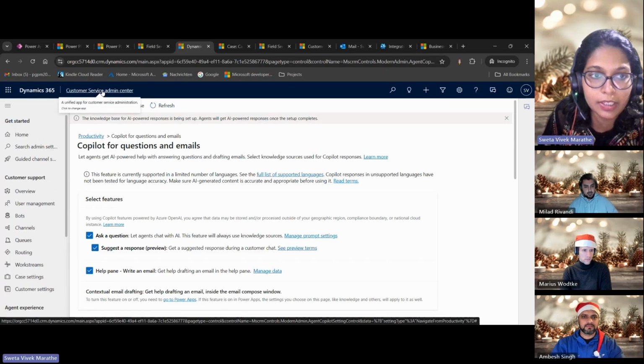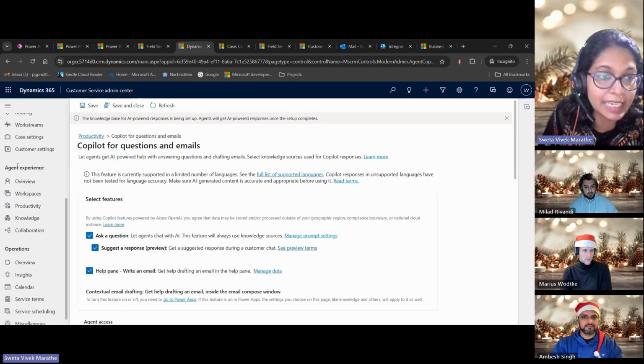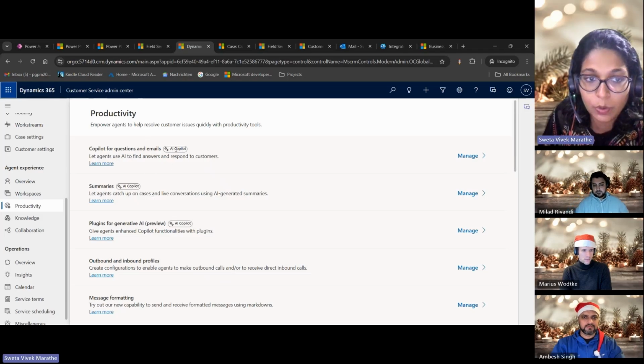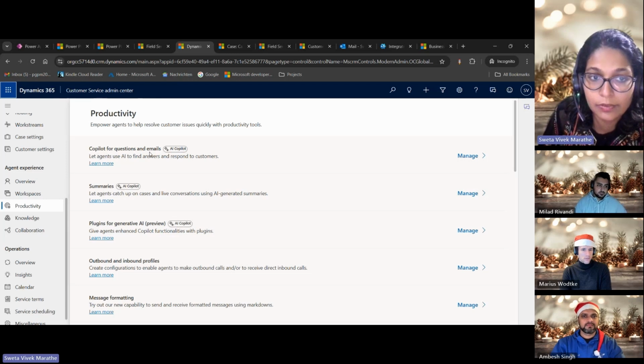So I'm right now in Customer Service Admin Center, and I'm in Agent Experience, and I've come to Productivity, since all these features are related to the productivity of the customer service agents. And here I have different options, and the highlighted ones, AI Copilot, are the ones which are related to Copilot in Dynamics. Now, the first option is about Copilot for questions and for emails. So we can manage this.